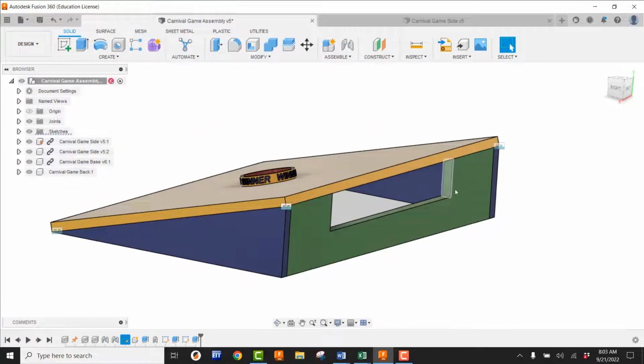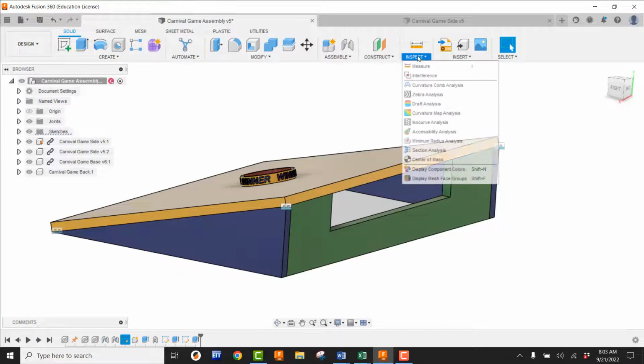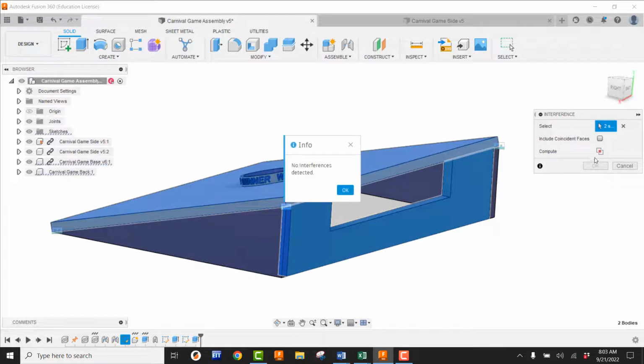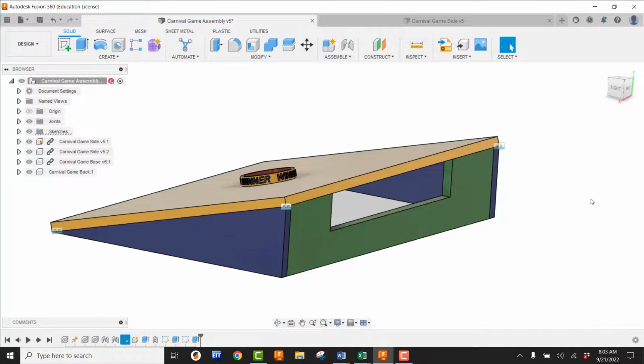While we're here, let's make sure that the back and that top are not interfering. So underneath inspect, let's come down to find interference. I'm going to pick on the back and then pick on the top, and hit the compute button, and we can see that there are no interferences detected, which means they are not clashing into each other. So we have ourselves a completed assembly. It's all working together, and we are good to go. So there you go. That's part 3 of our video tutorial series for the Carnival game.